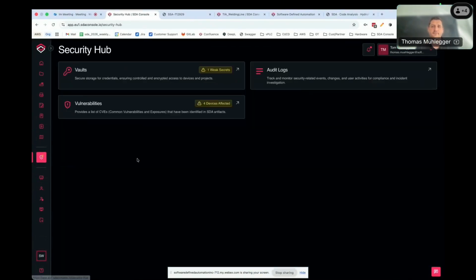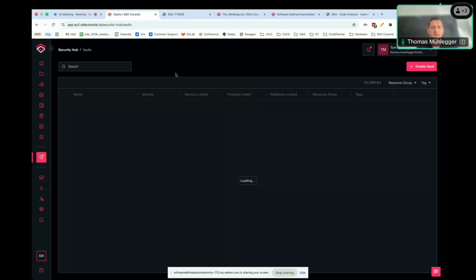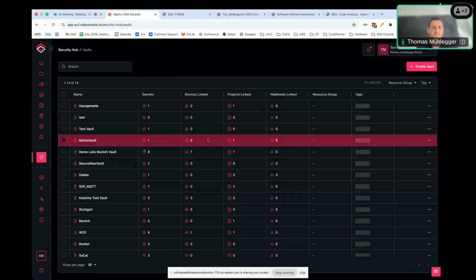The next security-related feature, which is new in the platform, is the default password scanning. We can already see here in our vaults, where our vault is basically just a collection of secrets, that one password is basically a default password, and I should look into that. Let's quickly check out the passwords.